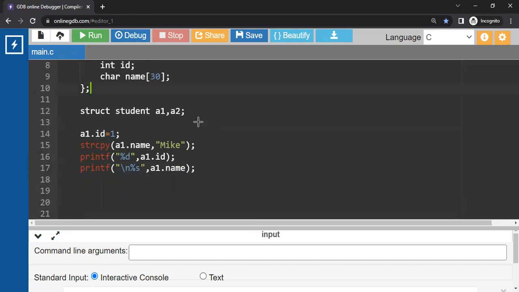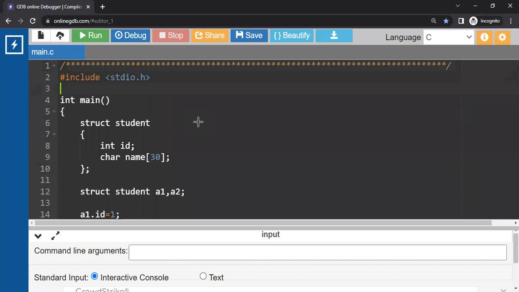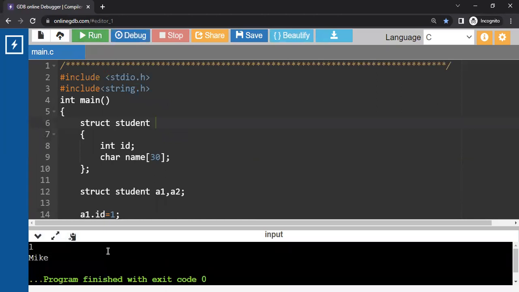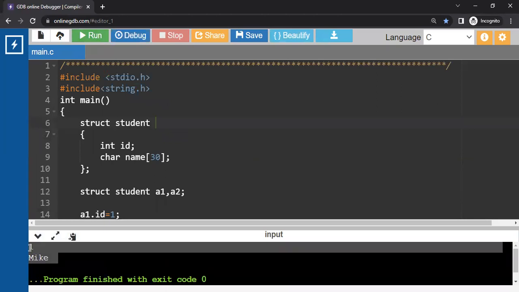We require a header file because we are using a string copy. So we can use this header file, #include <string.h>. Looks fine. We can run this. We can check, is there any error? No error. We'll get 1 and my as an output.